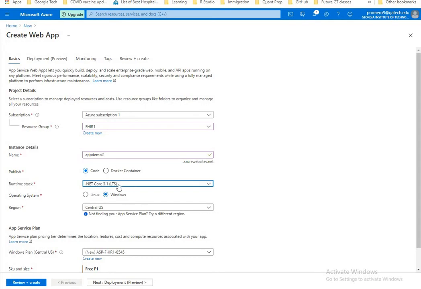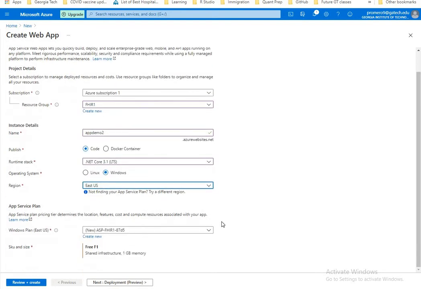So the .NET Core framework is used to build different types of applications such as mobile, desktop, or web apps like the ones we're building today. So we're going to select that, and we're going to be using a Windows operating system. In regards to region, we're going to use Eastern US, as that's what we've used before. And we're ready to review and create.